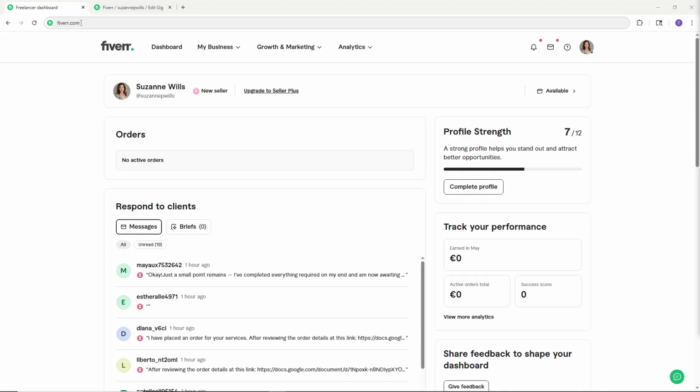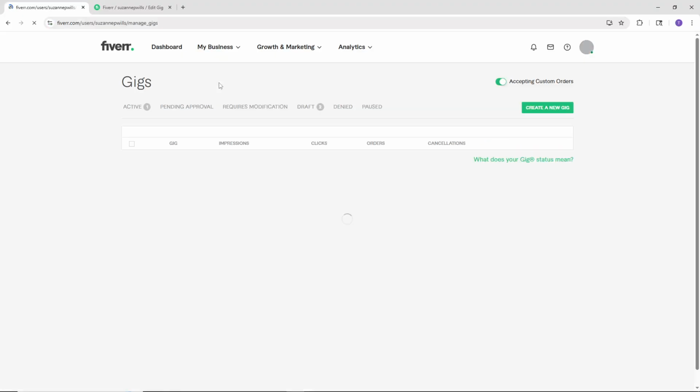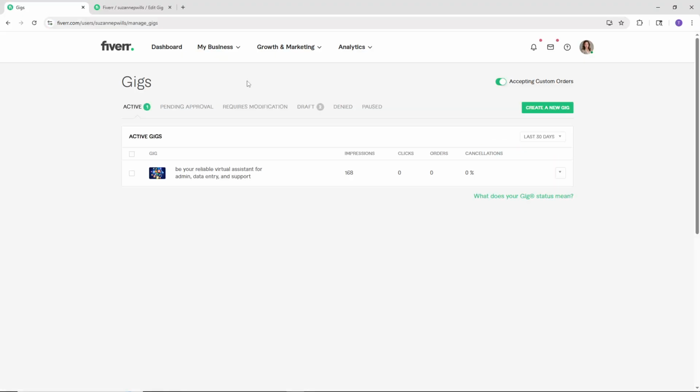After you're logged in, look at the top menu bar and click on My Business. A drop-down menu will appear with several options. From there, select Gigs. This section is where you'll manage all your service offerings on the platform.